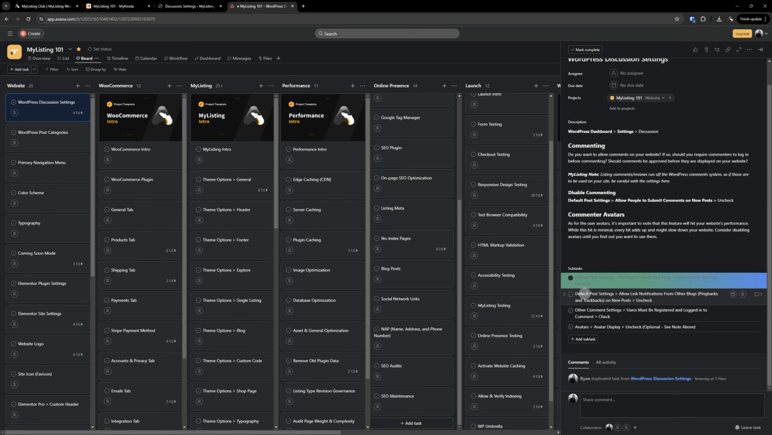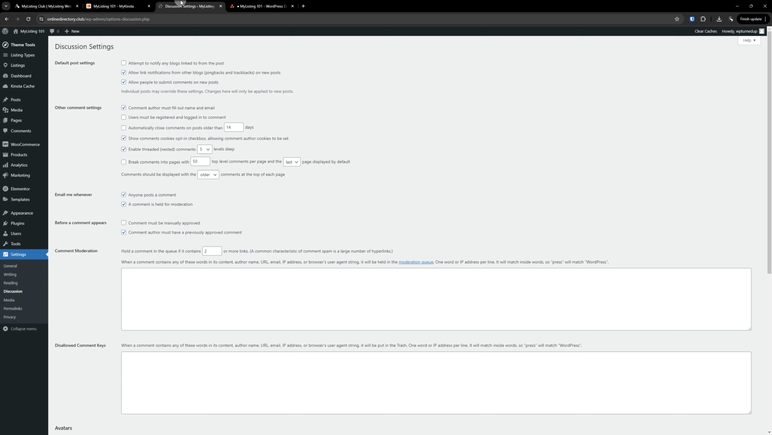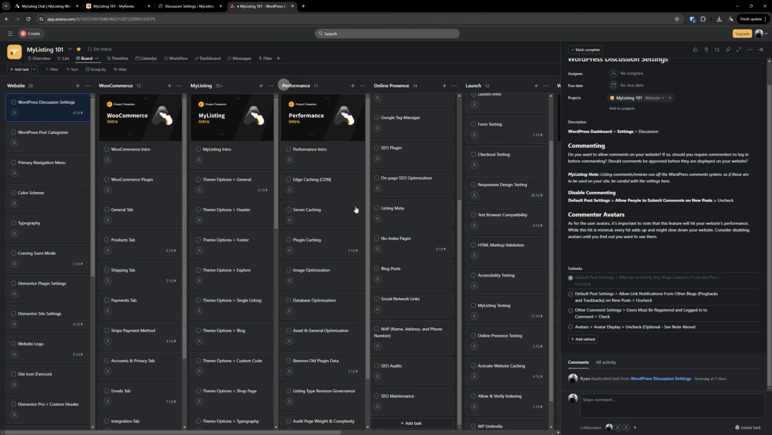Next up, the next setting down, we're going to also disable this. Okay. What's this say? Allow link notifications from other blogs, pingbacks and trackbacks on new posts. So again, this is just adding overhead. This is going out on the web. It's doing notifications coming from your website. We don't want that. All right. We don't want those pingbacks. You can Google it, pingbacks, and why they're not a good thing.